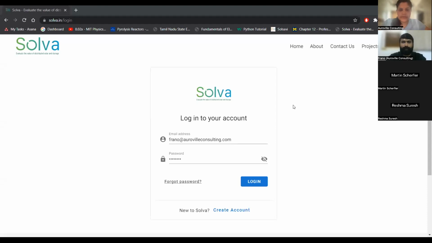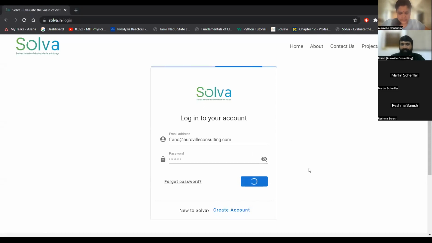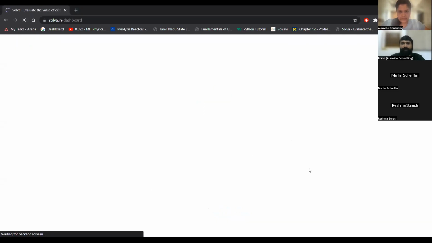Yes, ma'am. Okay. So this is the login site for the SOLVA tool. Initially we would have to register and create an account, which takes 1 day to register, and then you could use your login and password to run simulations on the website. As I've already done the registration, I log in with my credentials, and it takes me into the tool.